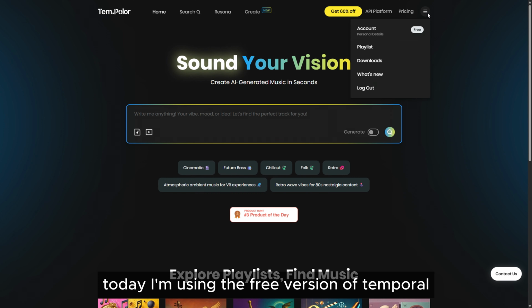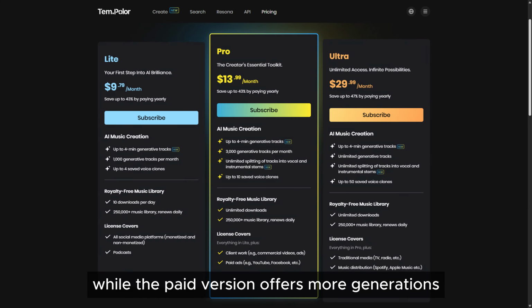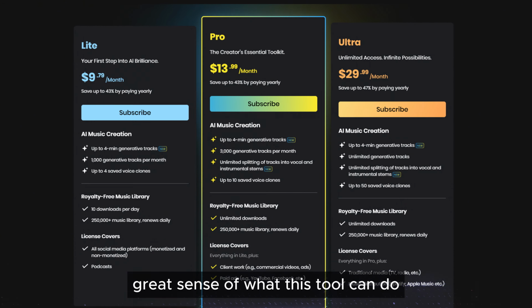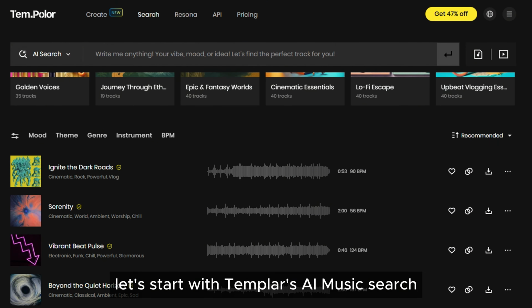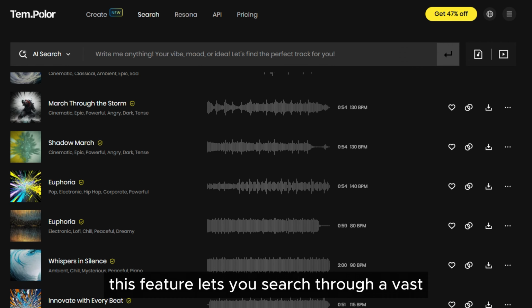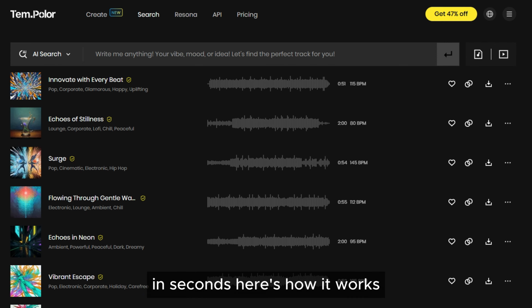Today I'm using the free version of Tempalore to show you its capabilities. While the paid version offers more generations and additional features, you can still get a great sense of what this tool can do. Let's start with Tempalore's AI music search, perfect for creators who need quick results. This feature lets you search through a vast library of over 200,000 tracks in seconds.